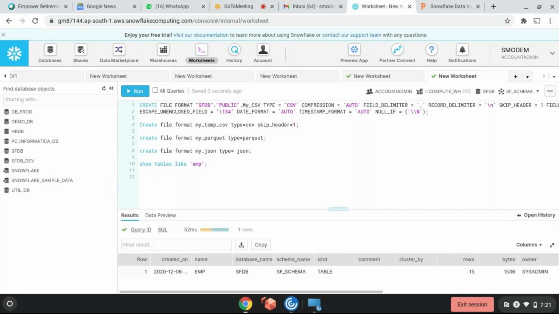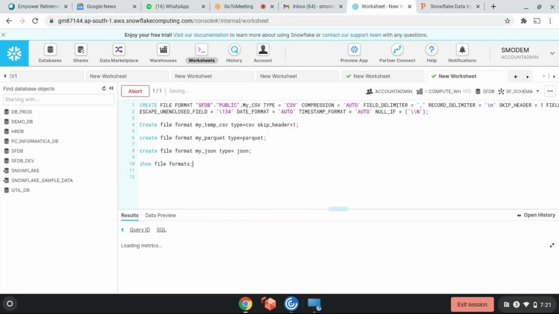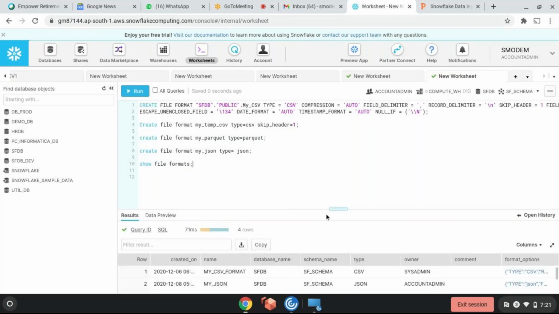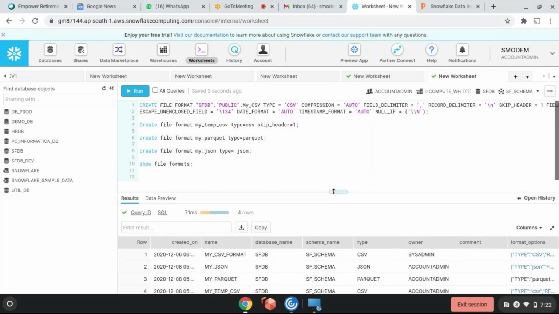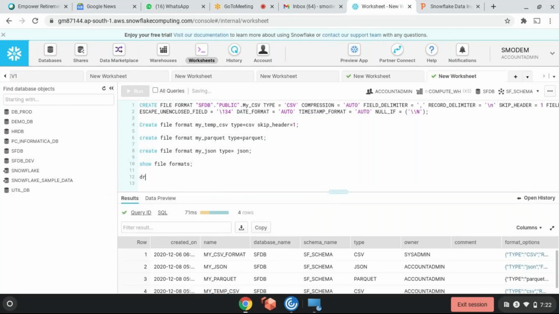See, Snowflake is mostly not case sensitive. Sometimes it's case sensitive. If it doesn't work, go ahead and change it and see how it is. And the same way you can see file formats. Show file formats. See, these are all the file formats that I have created. And how do you drop the file format? Drop file format my temp CSV.